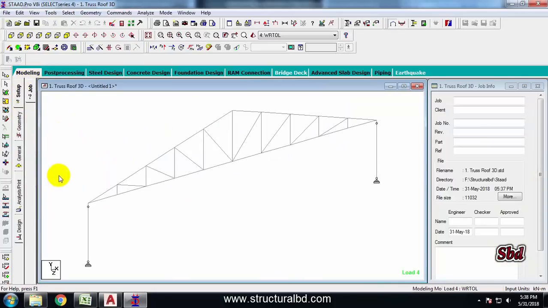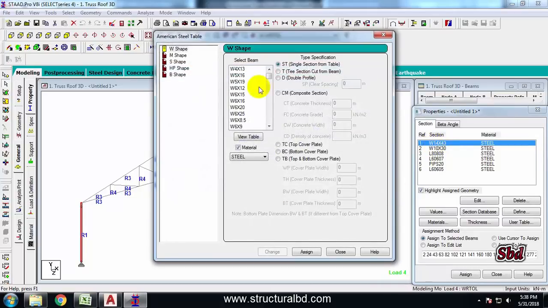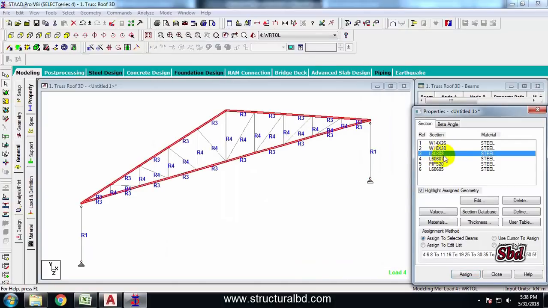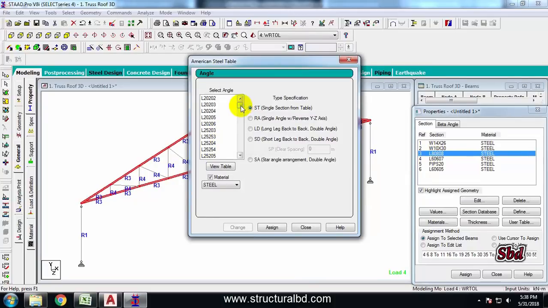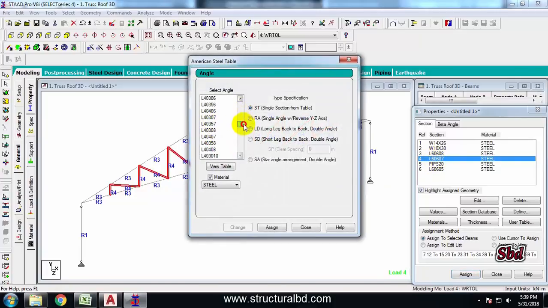So go to modeling, then general form here, change this to some other size. So I have W1443, double click on this form here, check, you can change, say W1426, click change, yes, close. And here I have this, 8080L888. I am going to change this to say 6068, then click change, close. And I have this one is 6067, double click on this. I want to change this to say 5056, change, close.